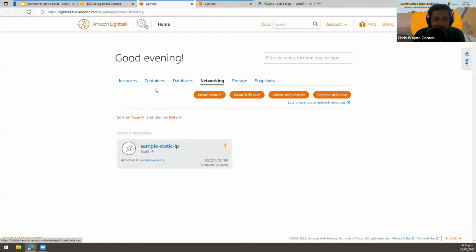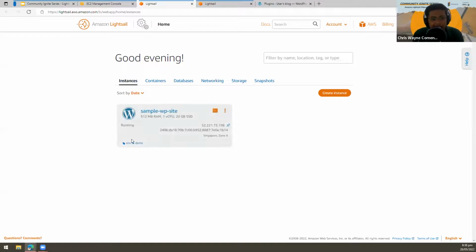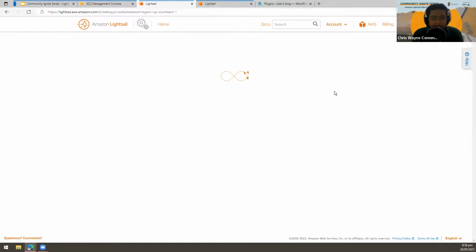So in this case, since we're only trying to create a WordPress site, let's create a simple instance. I already created one, to skip the process of loading and creating the instance. But I want to show you the process first so we can see how we arrived at this simple WordPress instance. So first, I want to create an instance.